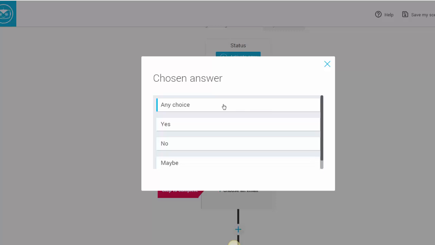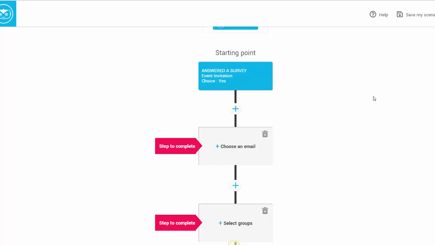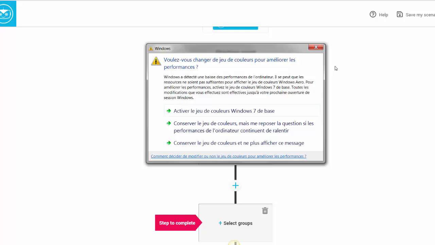And then my trigger could be the simple fact of someone answering my question, my survey, with any choice, or the trigger can only happen when someone chooses an answer in particular. So in this example, I want the trigger to be when someone says yes, so when I know that someone wants to attend my event. So I'm going to select yes. So my starting point is when someone answers yes to my event invitation survey or question.